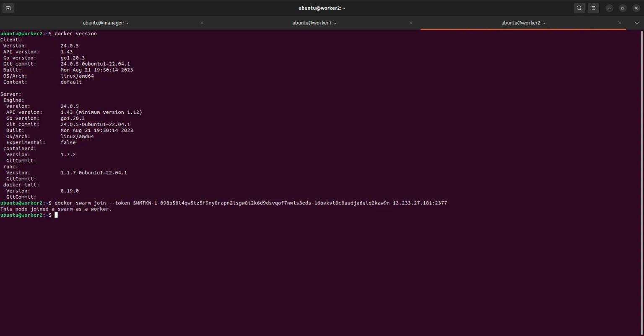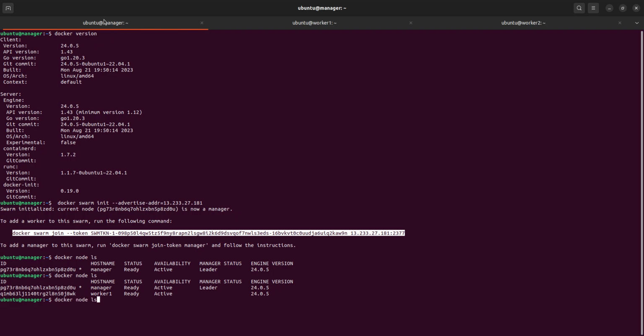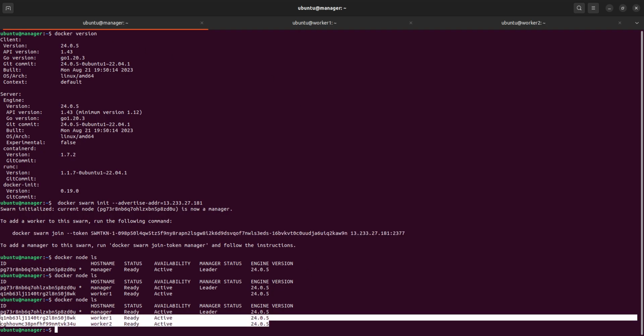So worker node 2 has also joined this swarm network. Now if you run the same command in the manager and see how many nodes there are, there are 3 nodes in total: 2 workers and 1 manager. Worker 1 and worker 2 are the nodes that have joined this swarm cluster. Correct? Okay, so now we have a cluster ready.